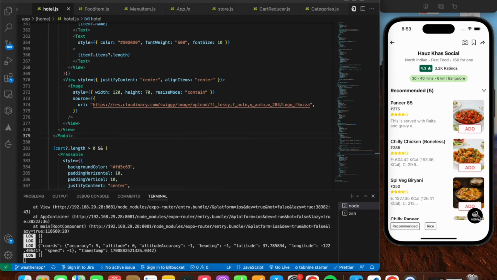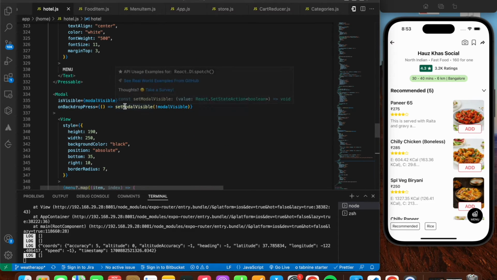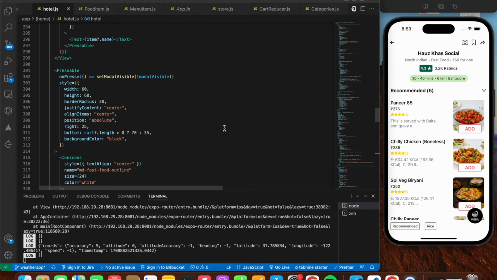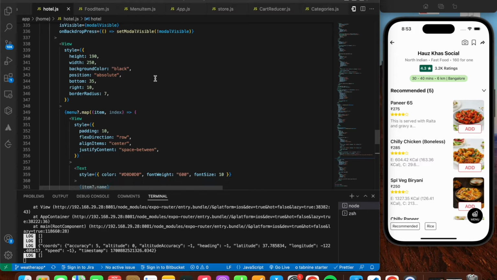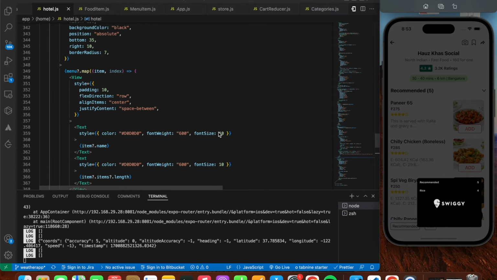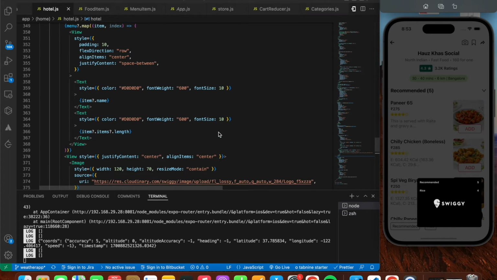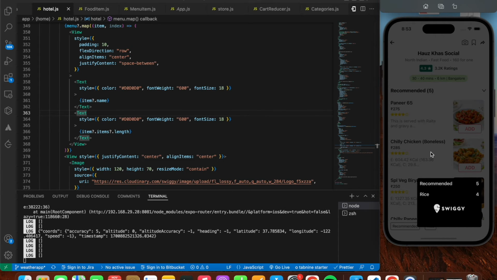So now let's give this a try. Let's press on menu. If you press on menu, this is going to get triggered off, that is an on press event, and we are going to set the model visible to be true. And over here, since the model visible is set to be true, we're going to show all of this content present. So let's give that a try. As you can see, we have recommended and then we have price. So I think let's increase the font size. It's looking really small. So font size, let's keep it to be 18. Over here also 18. Yeah, as you can see, that's looking good.